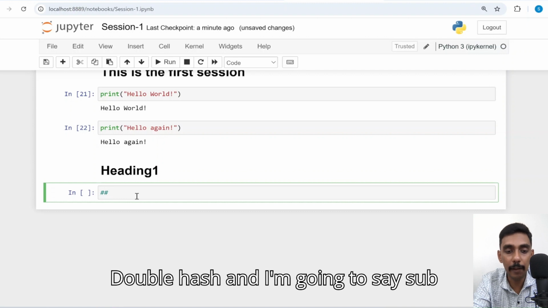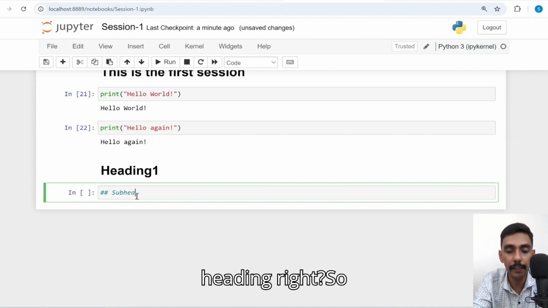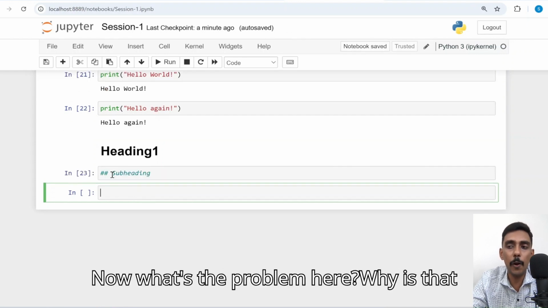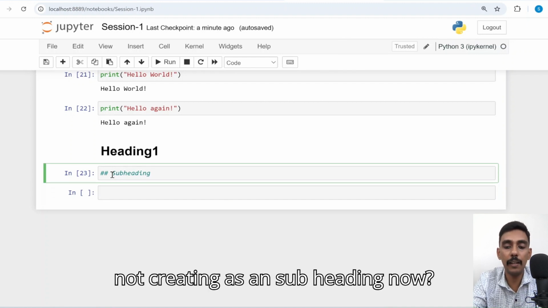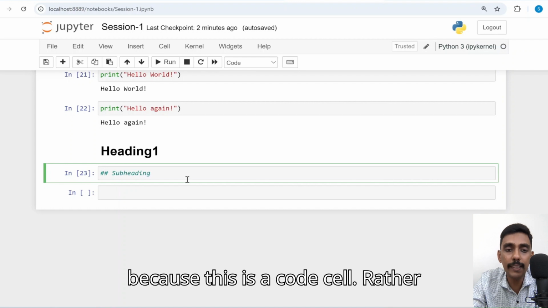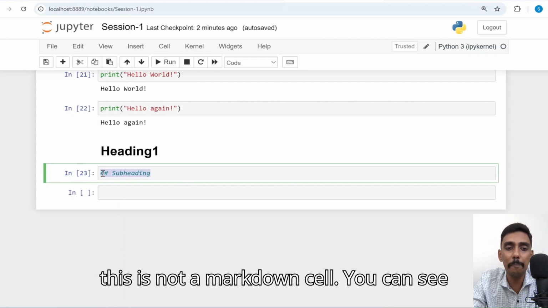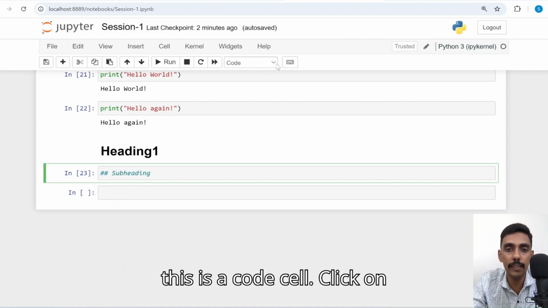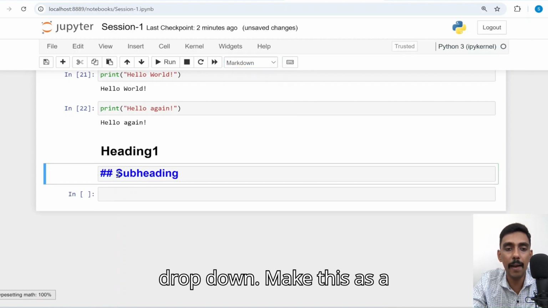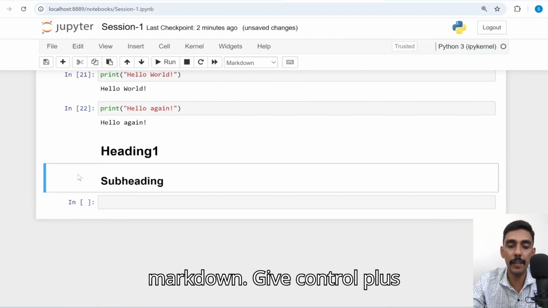Double hash, and I'm going to say subheading. Right? So how will I execute? Shift plus enter. Now what's the problem here? Why is it not creating a subheading now? Because, take a moment, think, pause. Because this is a code cell, rather than a markdown cell. You can see this is a code cell. Click on the drop down, make this a markdown, give control plus enter.